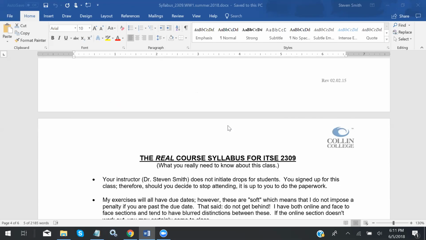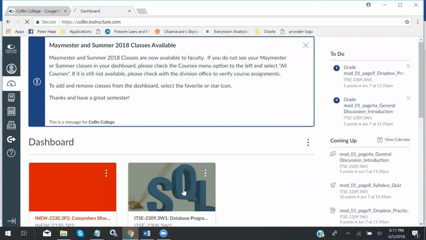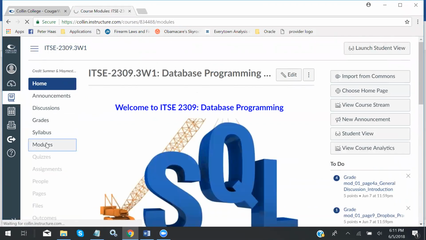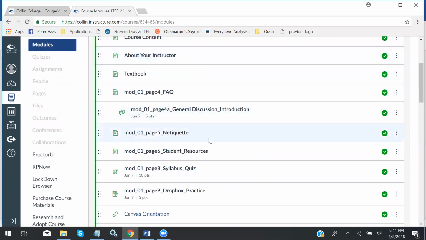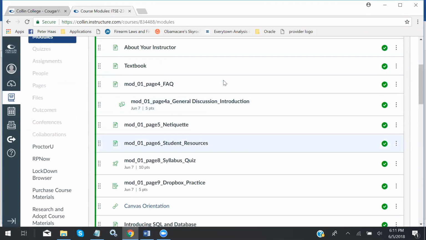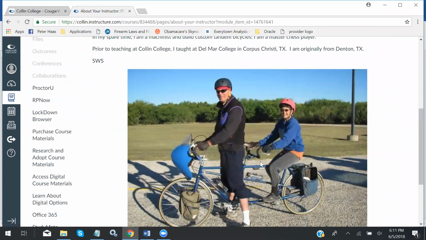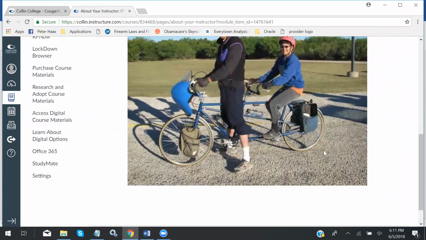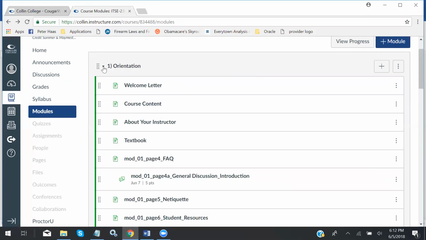Now, we're going to start out a little bit differently. Let me get to the course. I'm going to go to the modules. Orientation, you can see the textbook and the orientation stuff here, and you get to read my bio here. My wife and I do tandem bicycling. You can see my degrees, short CV. I'm not going to dwell on the orientation.